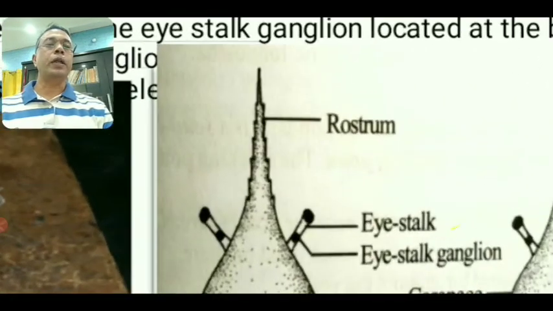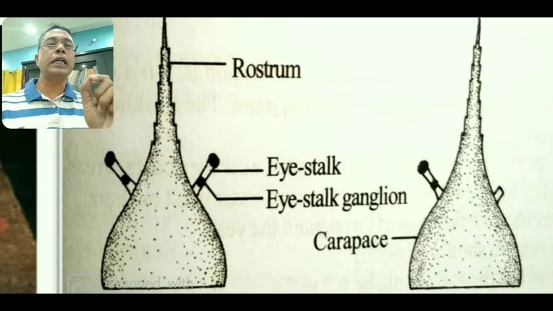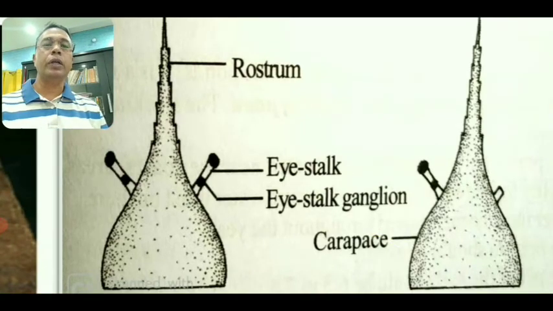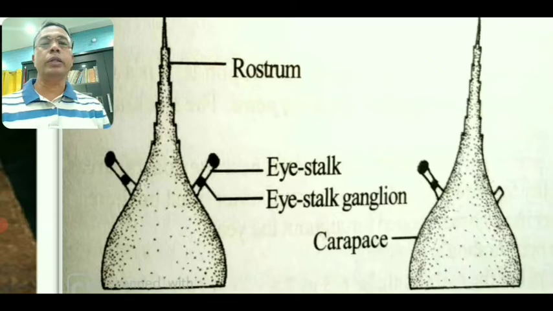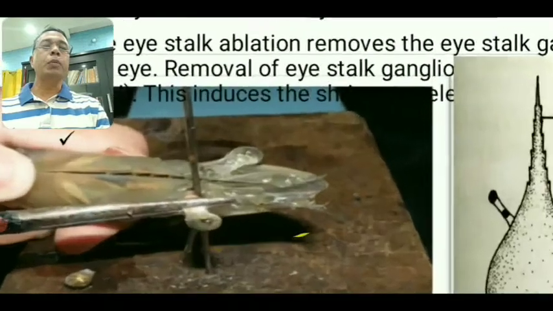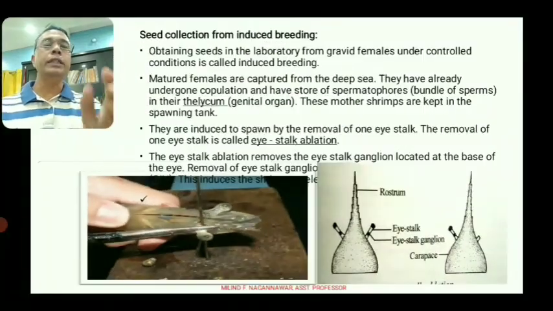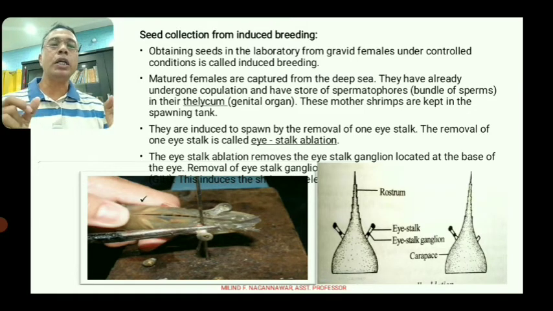See here, these are the two eye stalks. Below the eye stalk, there is the eye stalk ganglion. This eye stalk ganglion releases the GIH. This GIH is an inhibiting hormone. It inhibits the gonads from releasing the eggs. Is it clear? Now, what is done? One of the eye stalks is removed, and the removal of one eye stalk is called eye stalk ablation.